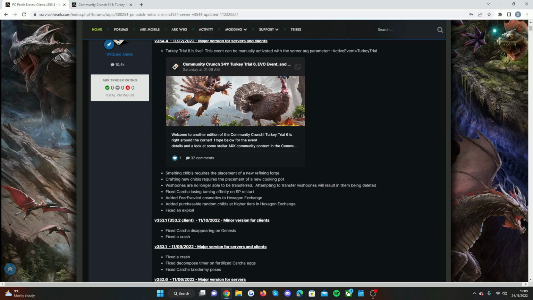Any event, any time of the year, even if it's Valentine's Day, you can get that all from Hexagon Exchange. Added purchasable random chibis at higher tiers in the Hexagon Exchange. So a few things there with the Hexagon Exchange being added. Just thought I'd let you guys know that within the update.